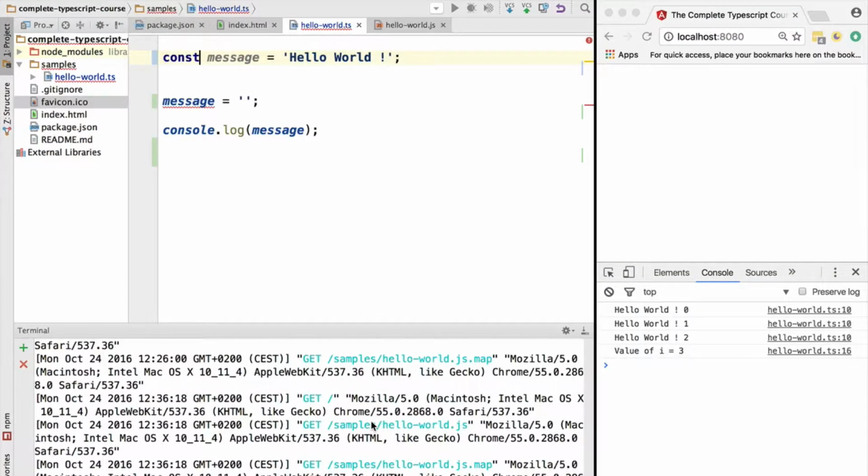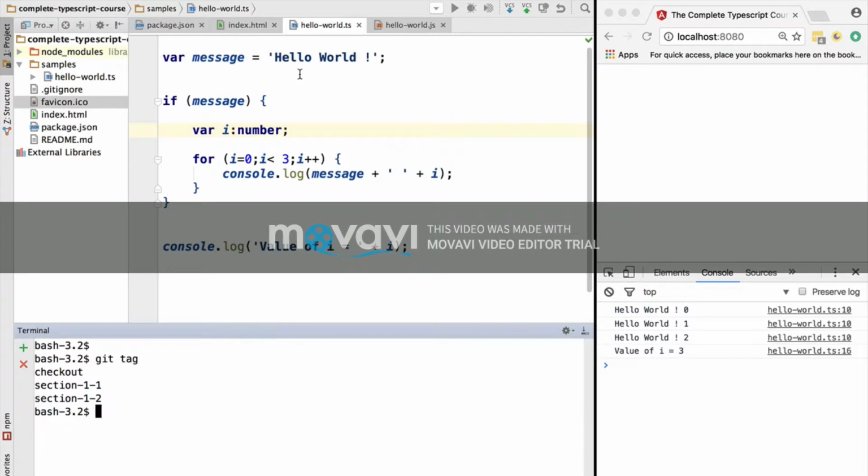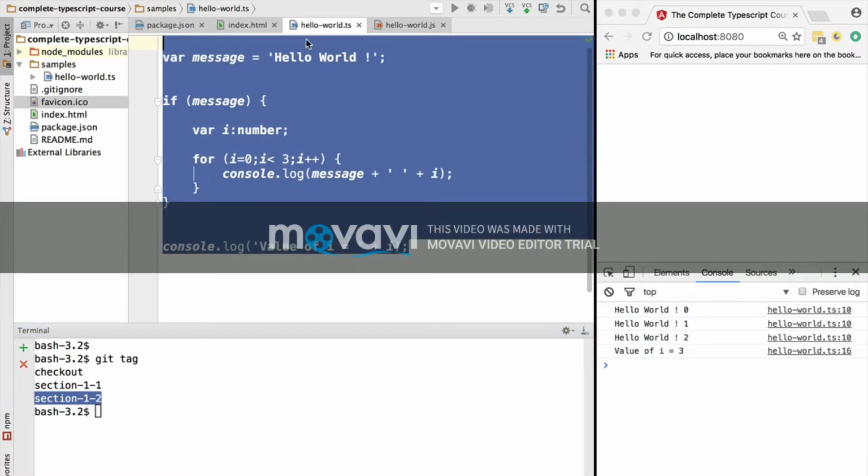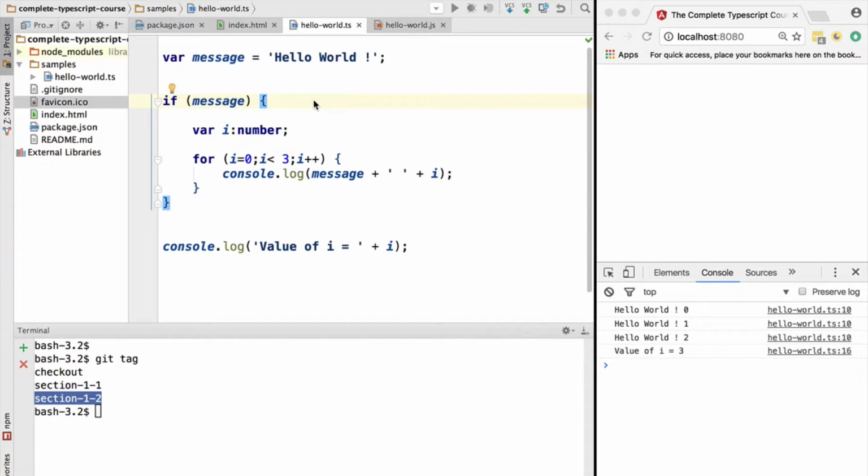So I hope that this explains the difference between the three keywords and when to use each. If you would like some of the code of this lesson, you have here the git tag section -1-2 where you can go directly to this version of the Hello World program. So now let's continue exploring more features of TypeScript, more features of the ECMAScript 6 standard that we can already use today.